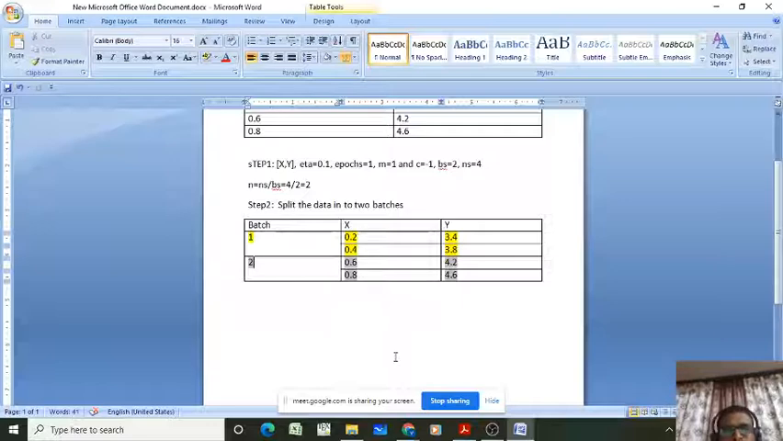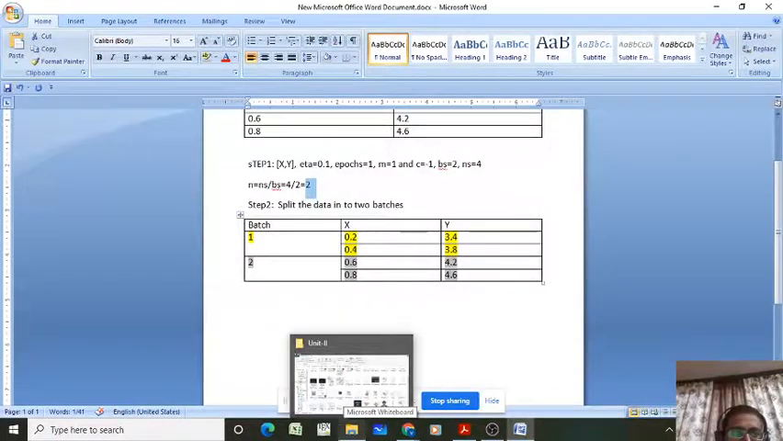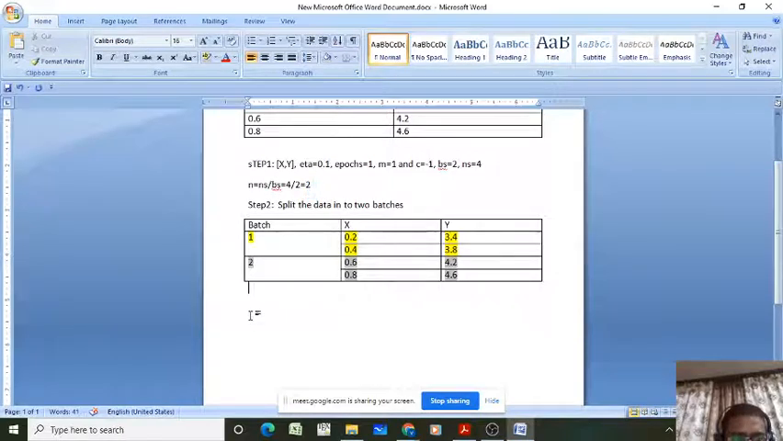So based on the initial information, batch size and number of samples available, I am splitting the data into 2 batches, because the number of available batches equals 2. Once we have split the data into 2 batches, what is step 3? The third step is to set the iteration count iter equal to 1. That means we are in the first iteration.